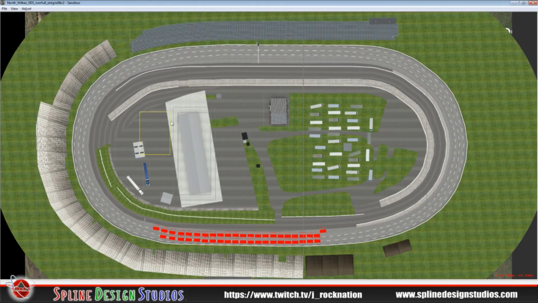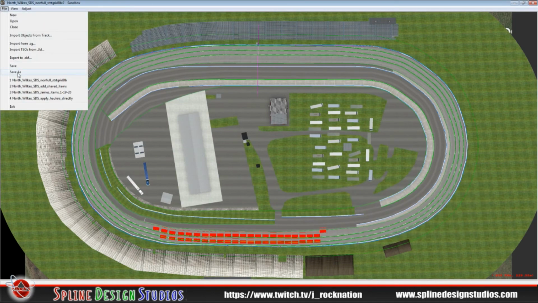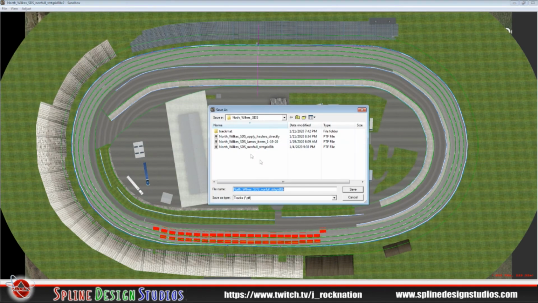Once you get all the items that you want applied in that fashion, and I'm just going to use this one as an example, I can switch back over to geometry view and save the track as a new PTF. In this case, I'm going to name it something pertinent to what I did here, so I'm just going to add shared items, or something of that nature, that tells you what you've done in that PTF.